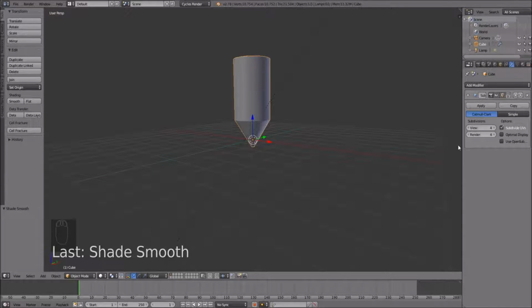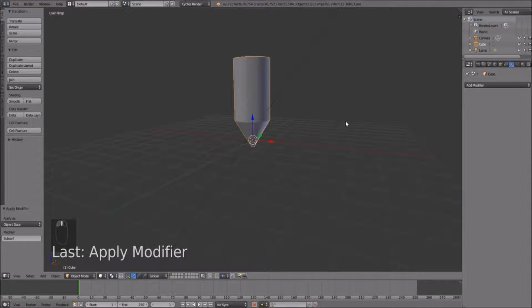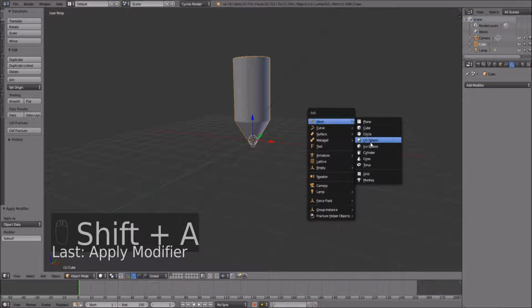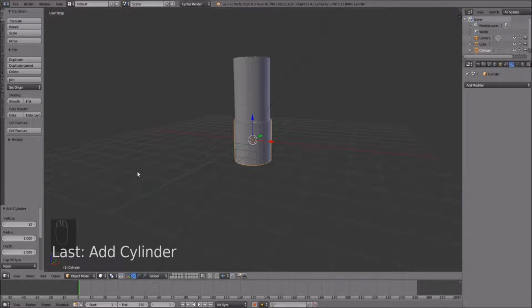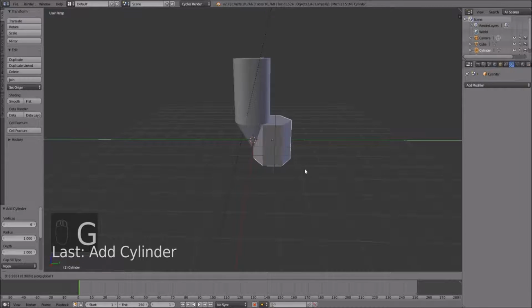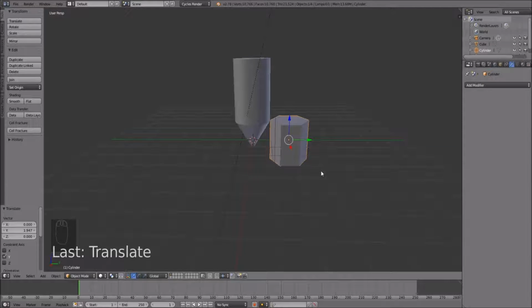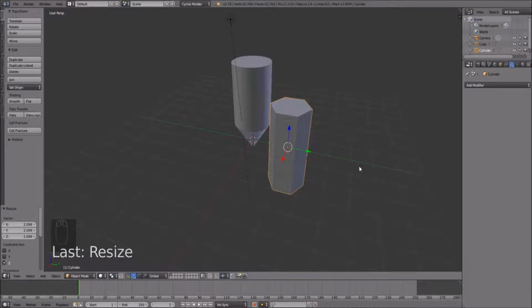Fine. So now we can apply our modifier, because now we start with the Boolean operations by adding a cylinder mesh by pressing Shift A, mesh, cylinder, but with only 6 vertices. This cylinder we will move on the Y axis by pressing G and Y and scale it a little bit on the Z axis by pressing S and Z, and on the X axis by pressing S, X.